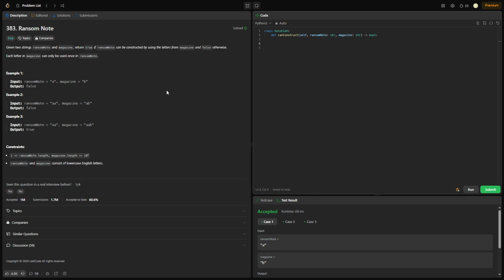So we have to form ransom note from magazine. How can we approach this? Well, why don't we start by counting the frequencies of all the letters in magazine? And then let's iterate through the string ransom note and see if the occurrences in ransom note appear in magazine. How do we do that? Well, let's start out by counting the occurrences in magazine.